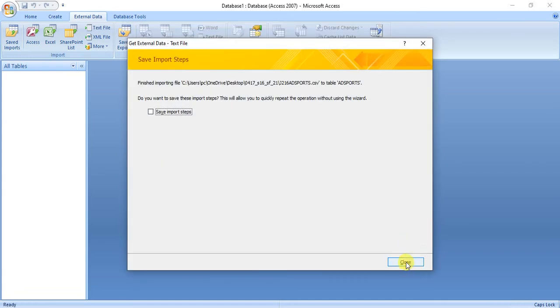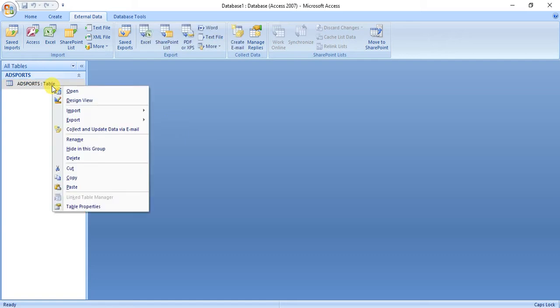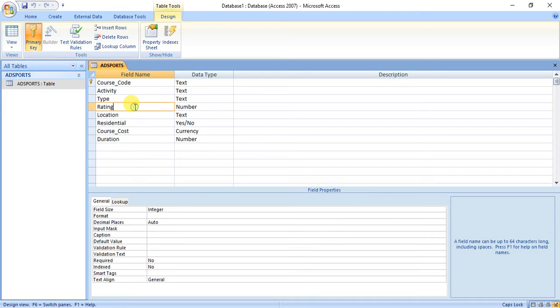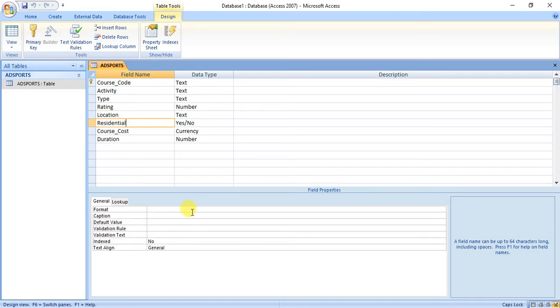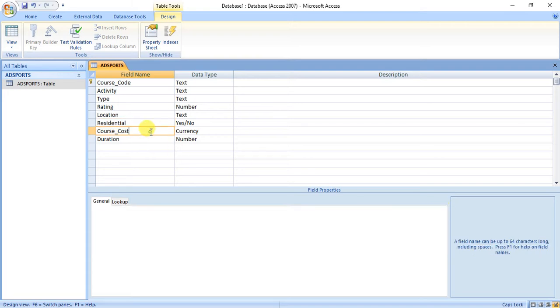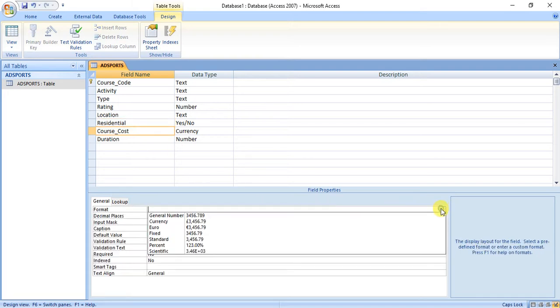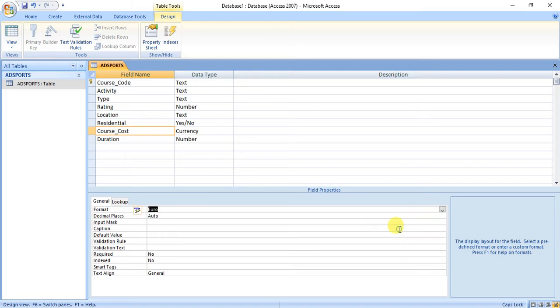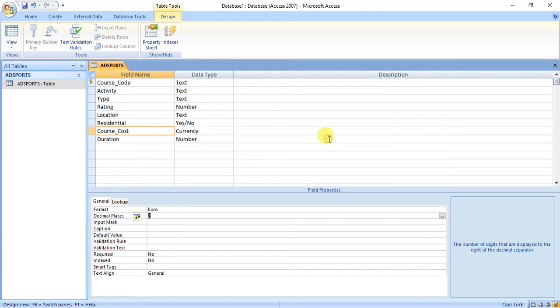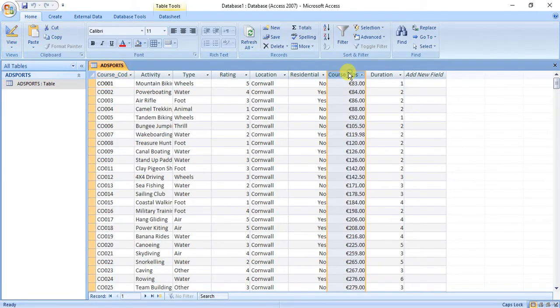Okay, now go to the design view, and here it is integer. Location, residential: yes, no in the format; currency, euro, 2 decimal places, and save the view. So I have done my job in the perfect way.